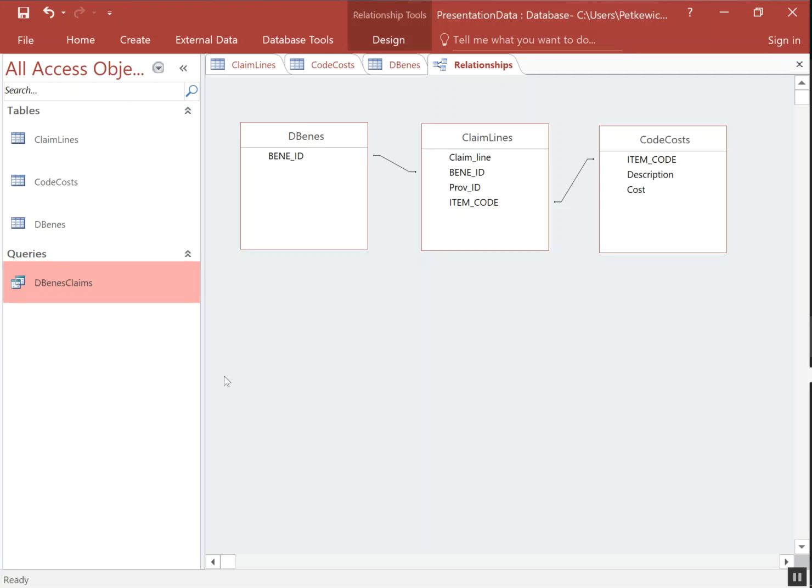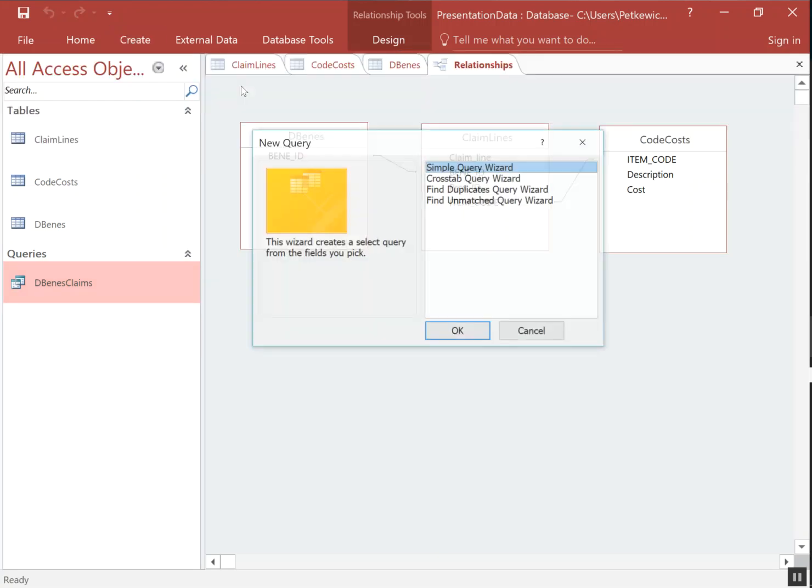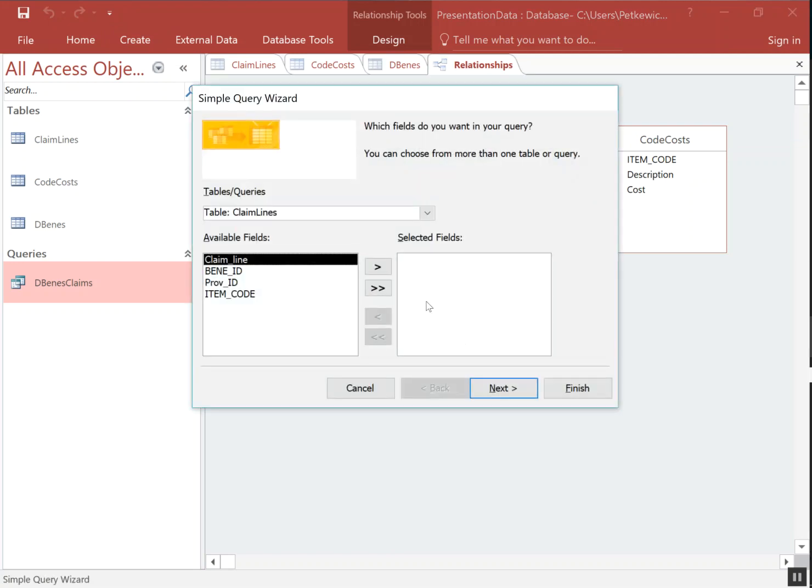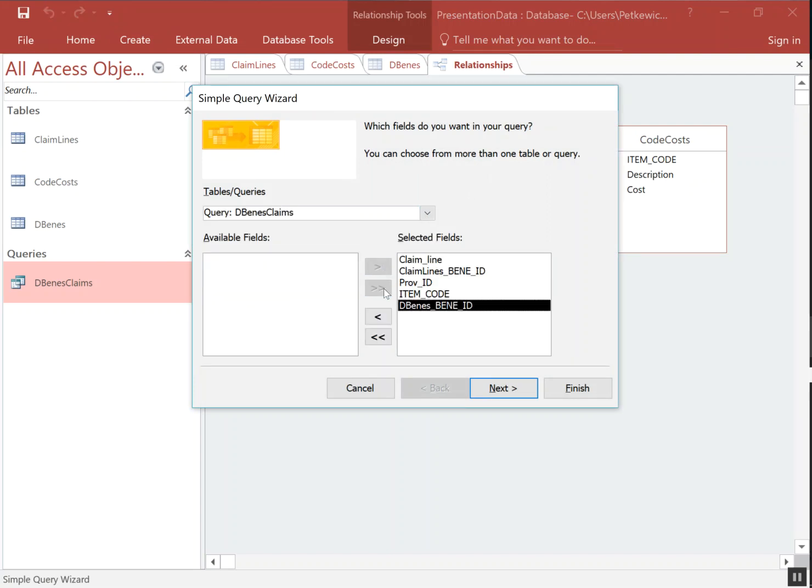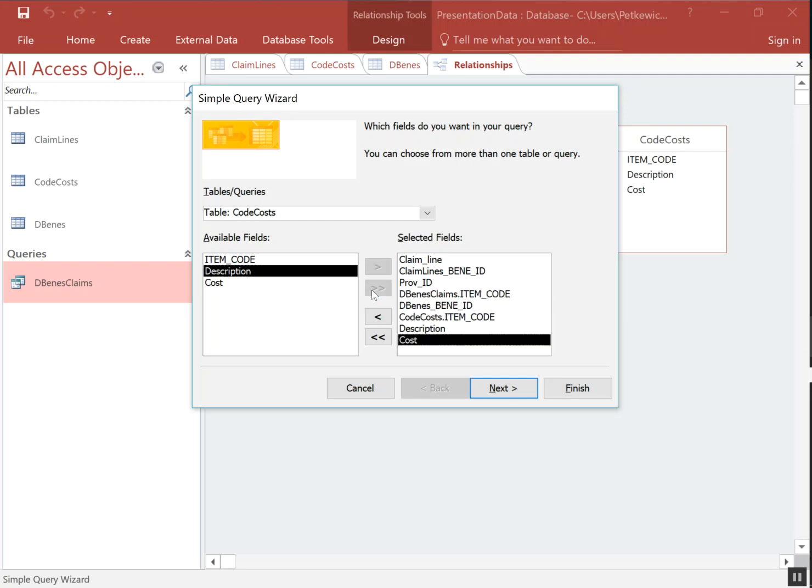And I'm going to do another query now to pull in the code costs. So I'm going to go to Create, Query Wizard again, Simple Query Wizard. And this time I want to use that query that I just created, the dead Benny claims. I'm going to include all of those fields. And I'm also going to include from my code cost table the description and also the cost. I'm going to go ahead and also include the item code. It's a little bit redundant, but I just like to check that those item codes actually match when I'm finished.